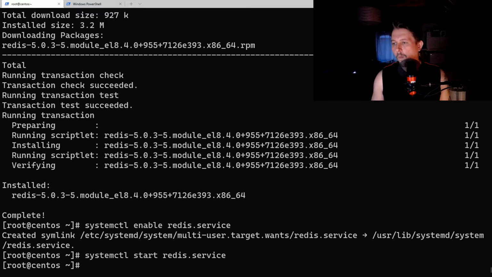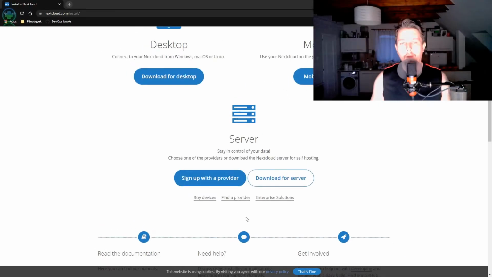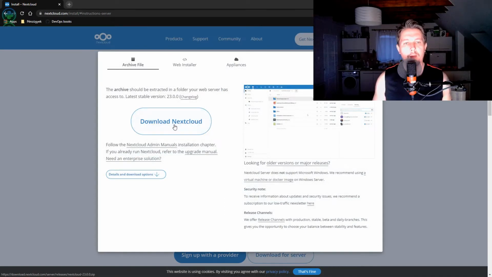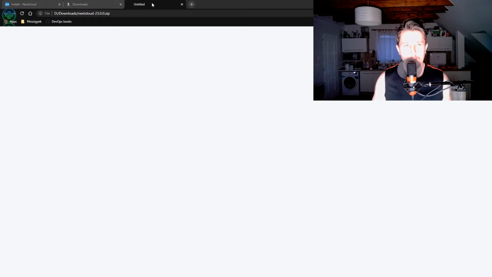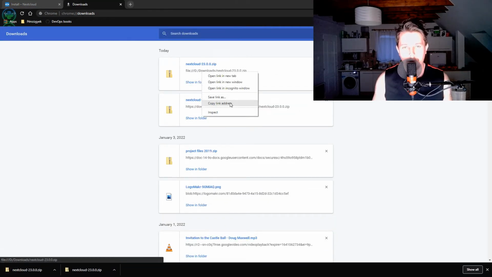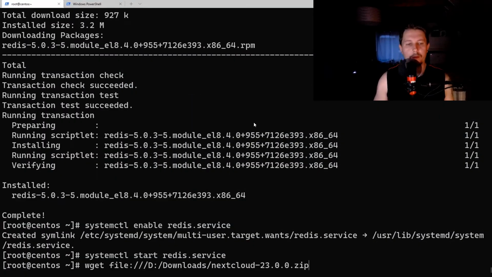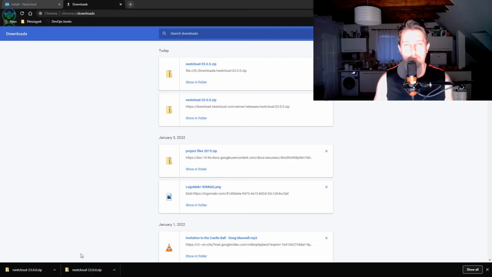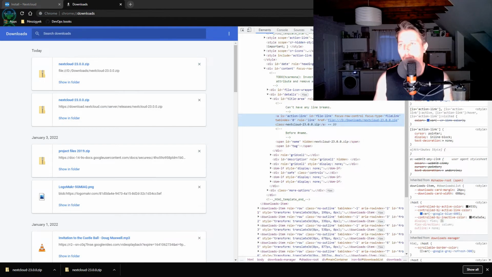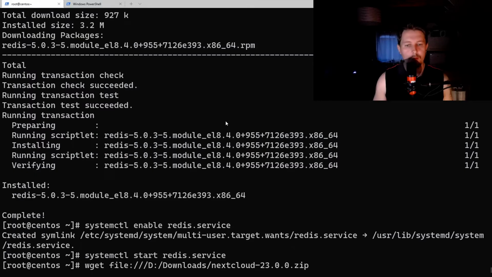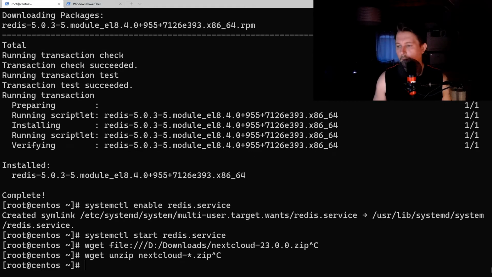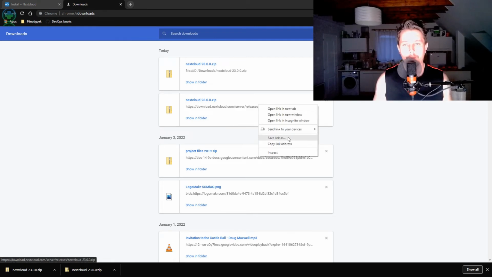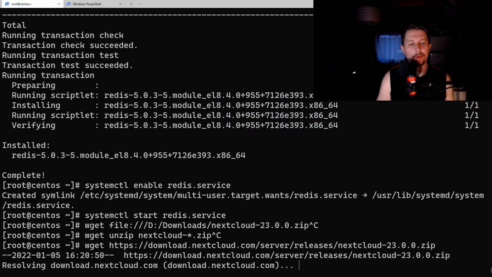Now, what we need to do is to go to the download page and download for server and download Nextcloud. What I would like to do here is to get the download URL. Copy link address and wget. Why is this happening? Copy link address. I'm getting there. All right.